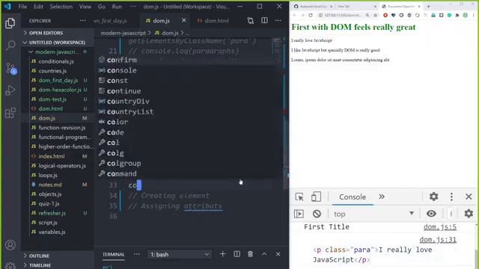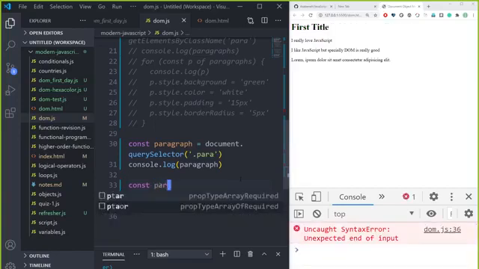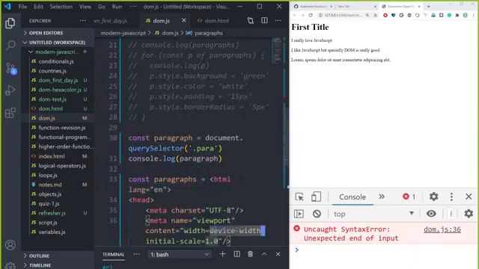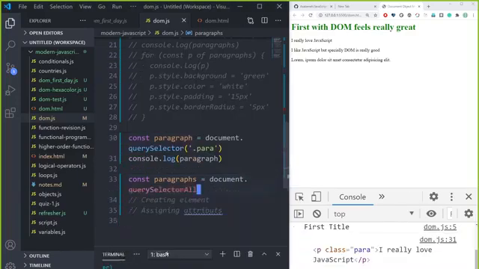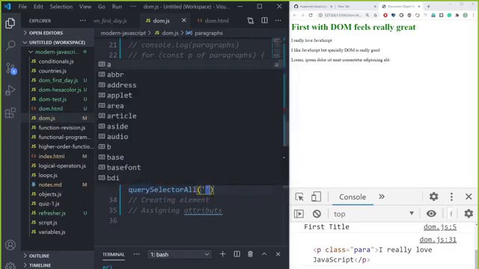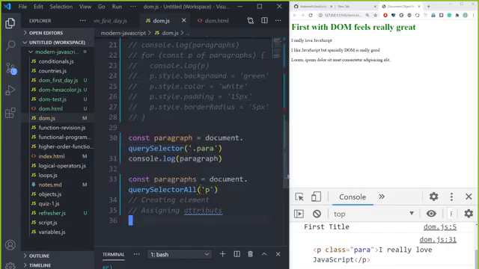But now let's target all of them. Paragraphs. So document dot query selector all. Actually, the name of JavaScript is so beautiful that the naming convention is really good. So all the time, as you can see, query selector all selects all of them. And we don't have to select them by class, we can select them by paragraph.